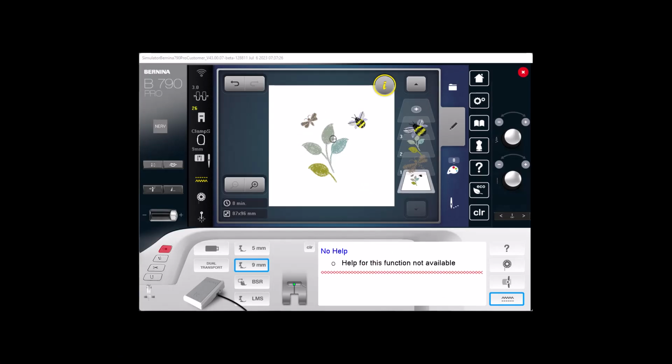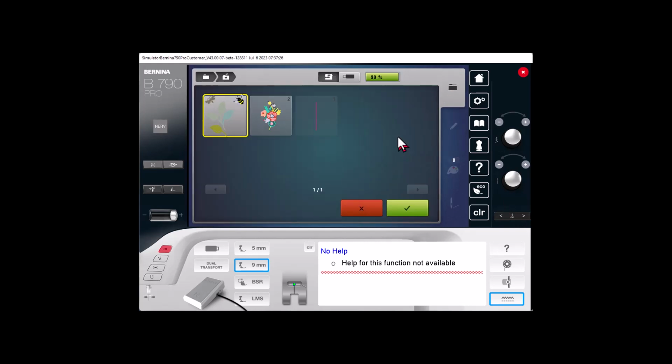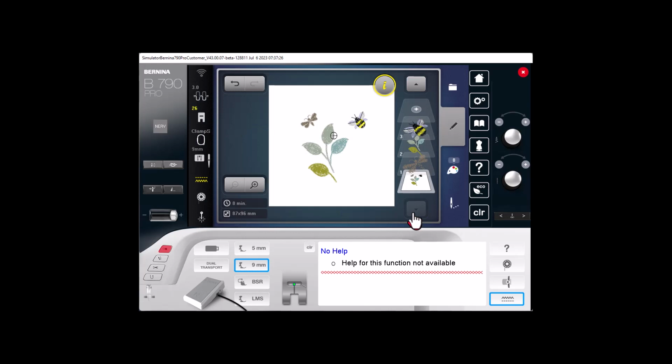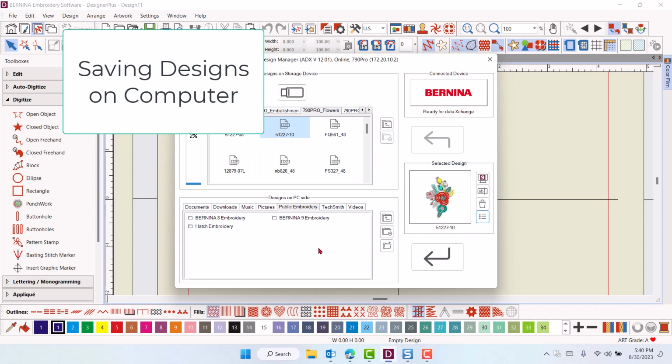If you have combined designs in the machine, you must first save the combined design in your My Designs folder of your machine before importing the design into the software. You can also save the design on your computer for editing later.